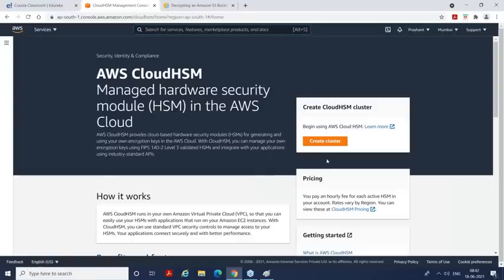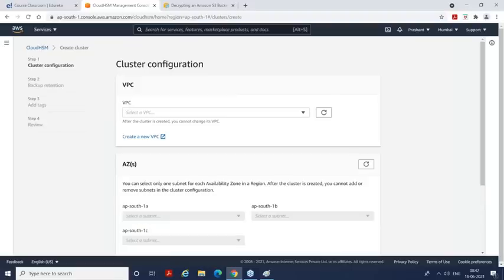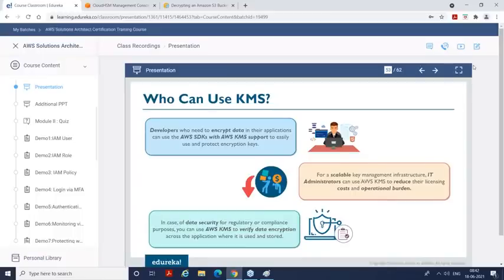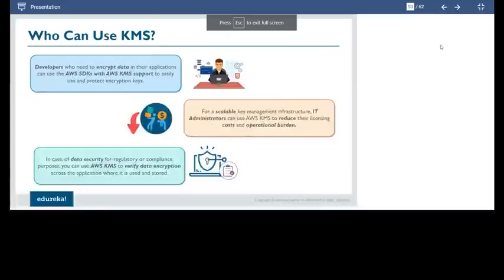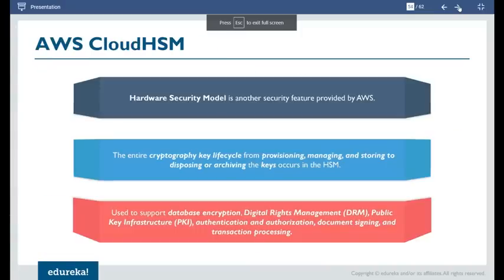You're going to create a cluster. Basically, you're going to have a virtual server. On that server, the relevant software would be installed, and you will have complete control over the cryptography lifecycle. When I say complete control, you can decide what cryptography algorithm to be used, how the cryptography key should be generated, how it should be used, where it should be stored, how it should be archived. All of that control you will have under your Cloud HSM.